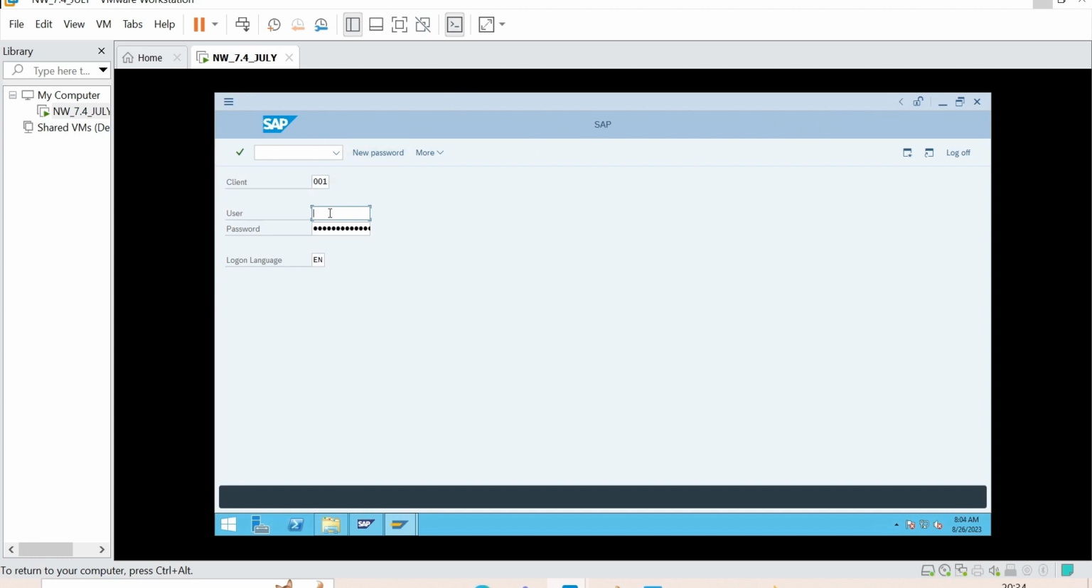Can you log into the system? See how your SAP system will look: client number, user ID and password. Oh, wrong password. Why?